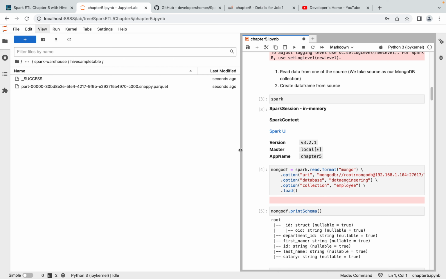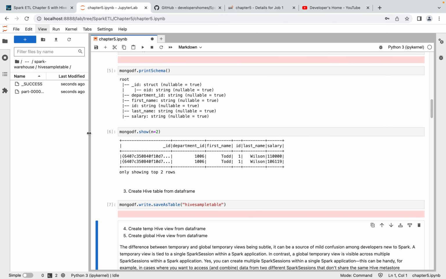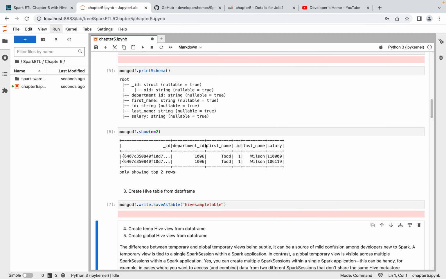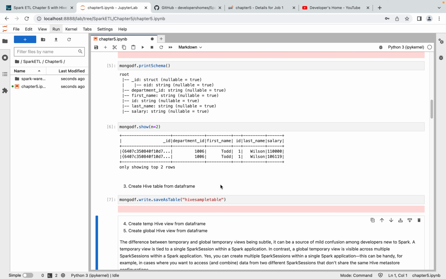So when you create this Hive table, there are multiple options for which format you want to store this data in. These are the options available: if you want to store this data as an RC file, sequence file, ORC, Parquet, text file, or AVRO. By default it will consider Parquet, and it will use snappy as the compression method. But if you want to change this, you can also change that.